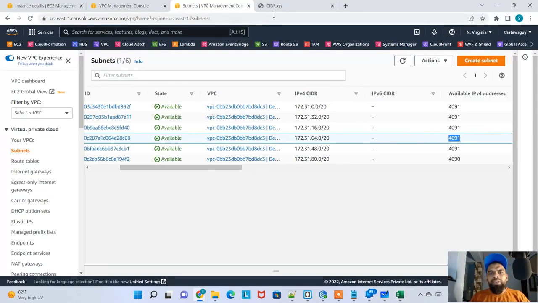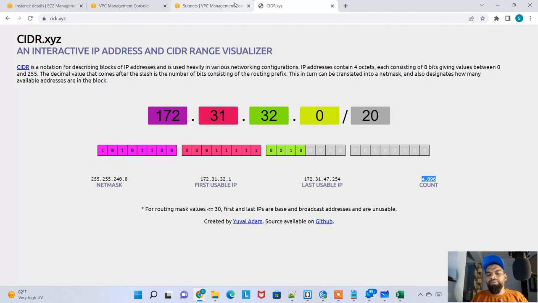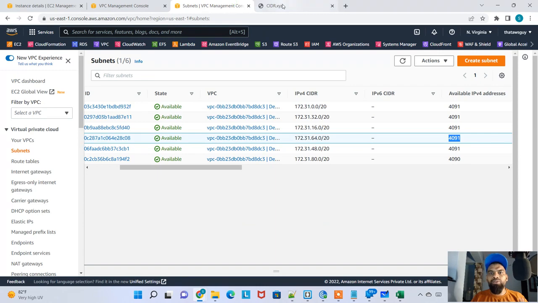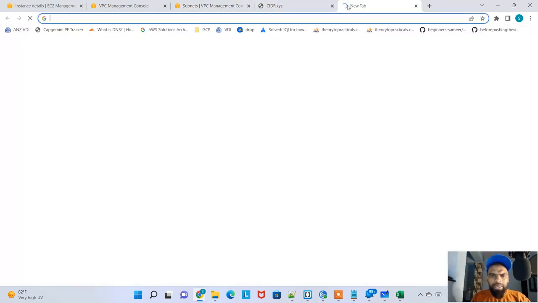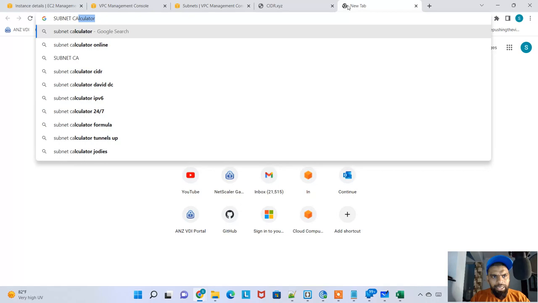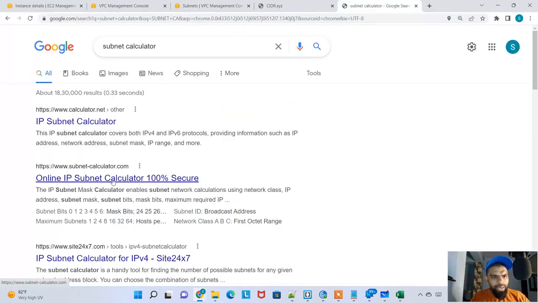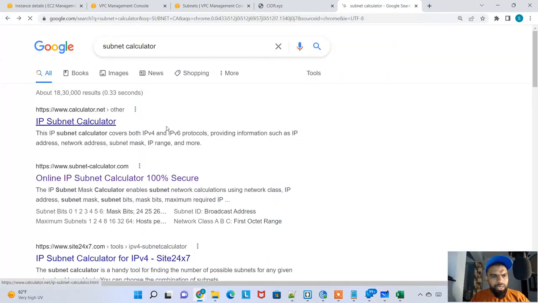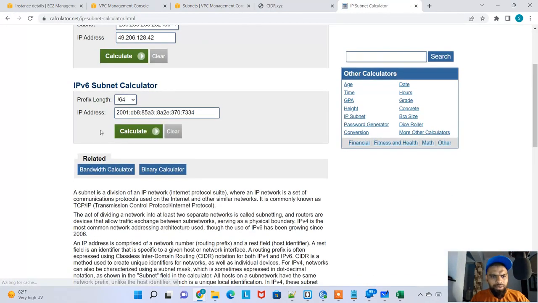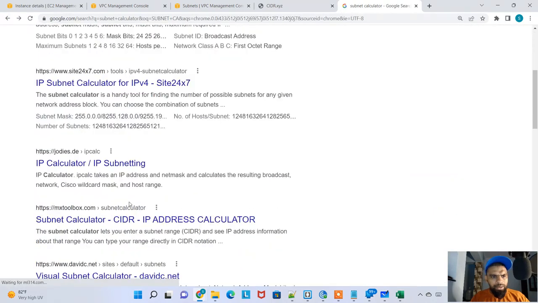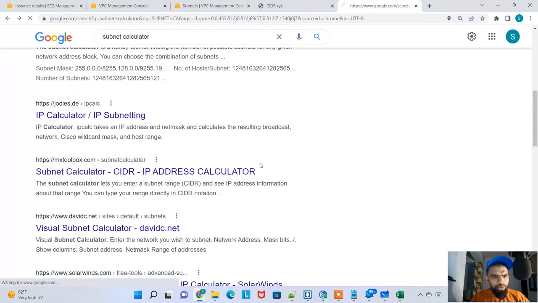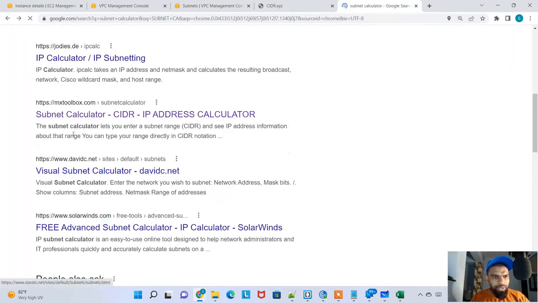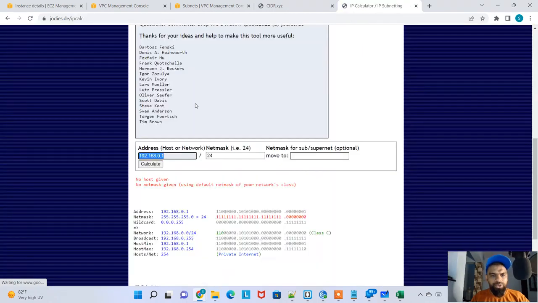Earlier, 10 or 15 years back, we never had this kind of calculator. We had to do manual calculations, but now we have CIDR.xyz and many other tools as well. If you search for a subnet calculator, you will get this, which is also good. Online IP subnet, this is also good. IP subnet calculator, this is also good. MX Toolbox, this is also good. And also jodies.de, this one is also good.